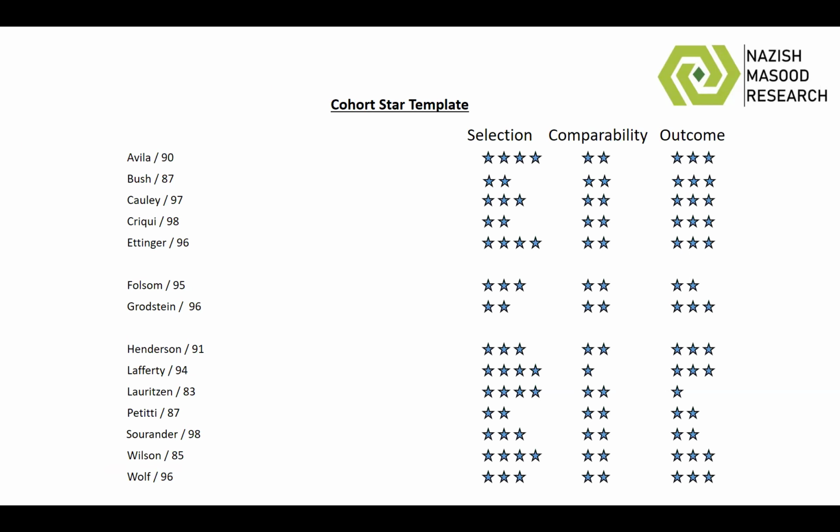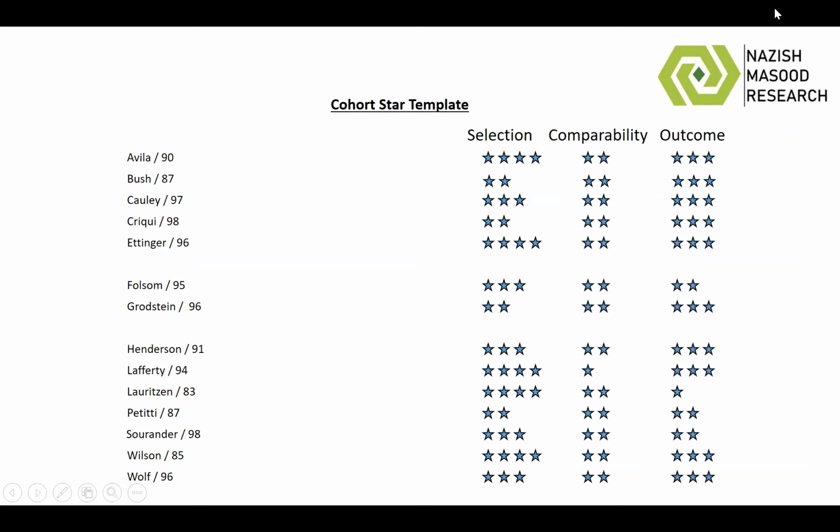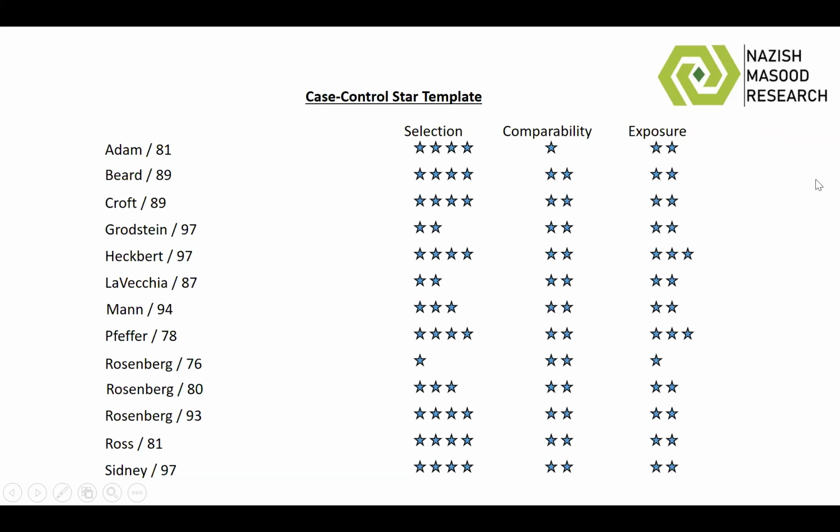You can do it for cohort, you can do it for case control studies. In cohort studies, you will look at the outcome, which is the last. So selection, comparability. This is the main group that you're looking at, and then this is the comparison group, and then this is the outcome.